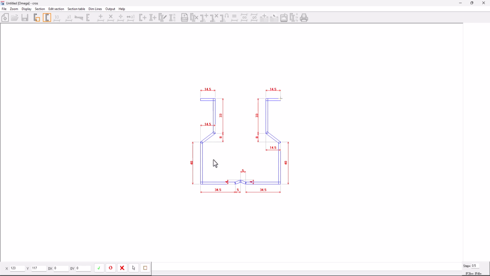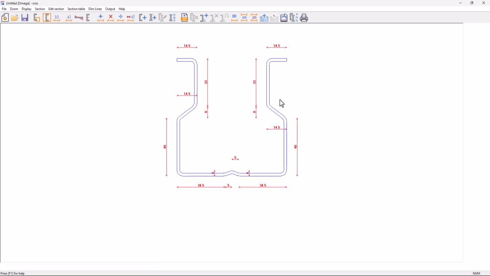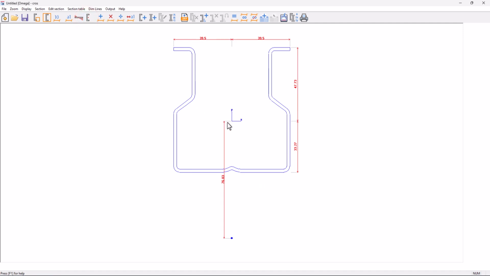Once all the section segments have been drawn, you can finish the sketch by reselecting the last point that was drawn. We can now see our section and some of its properties. Click on the Display Center of Gravity button in the toolbar to see the section's center of gravity, shear center, and the distance between them. Click on the Properties Table button to see the section's properties.